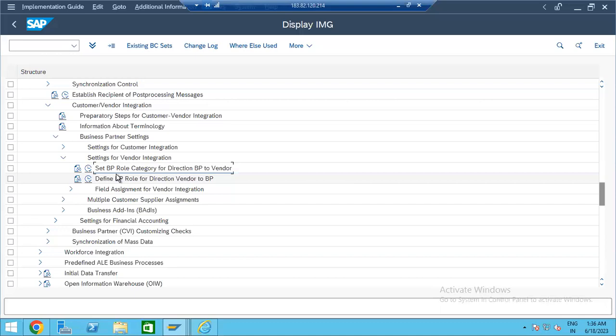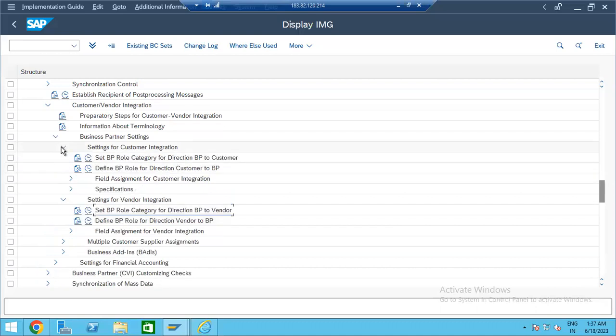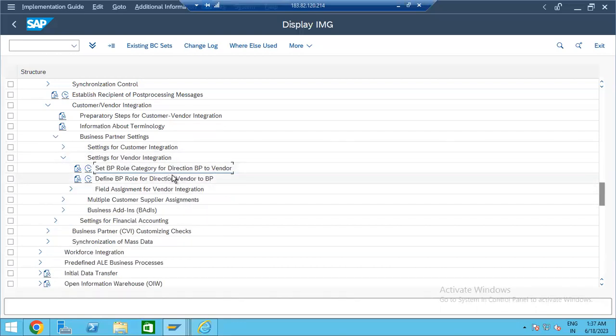In that case, what I suggest is that you create the BPs for those vendor numbers. Now, if I am using S4 HANA regularly and the system is stable, then I can create with the direction BP to vendor. That means when I create the BP, then based on the vendor account group and all, the vendor number will be created. So this synchronization is very important, for the customer and for the vendor, the same.